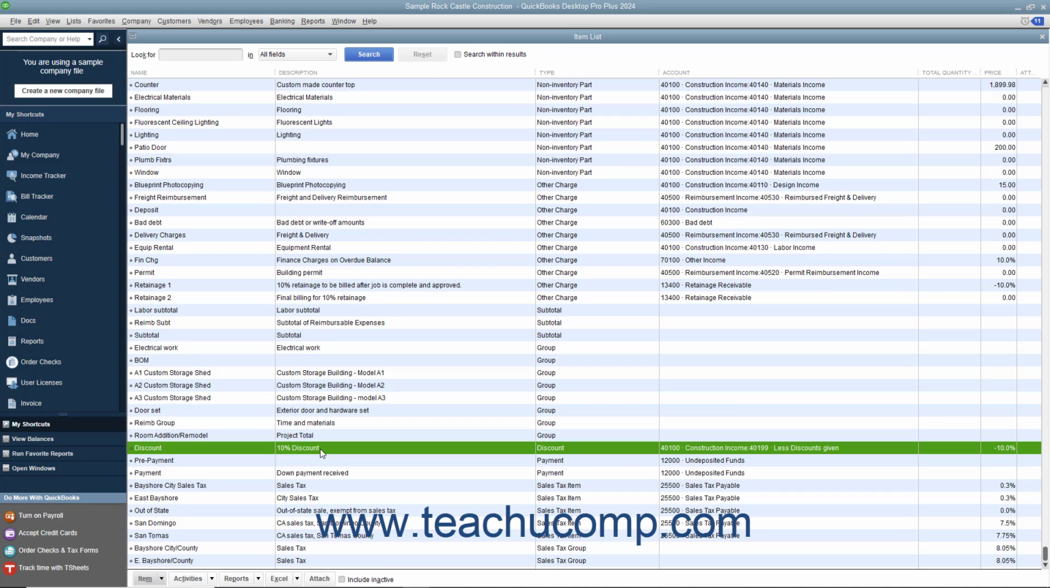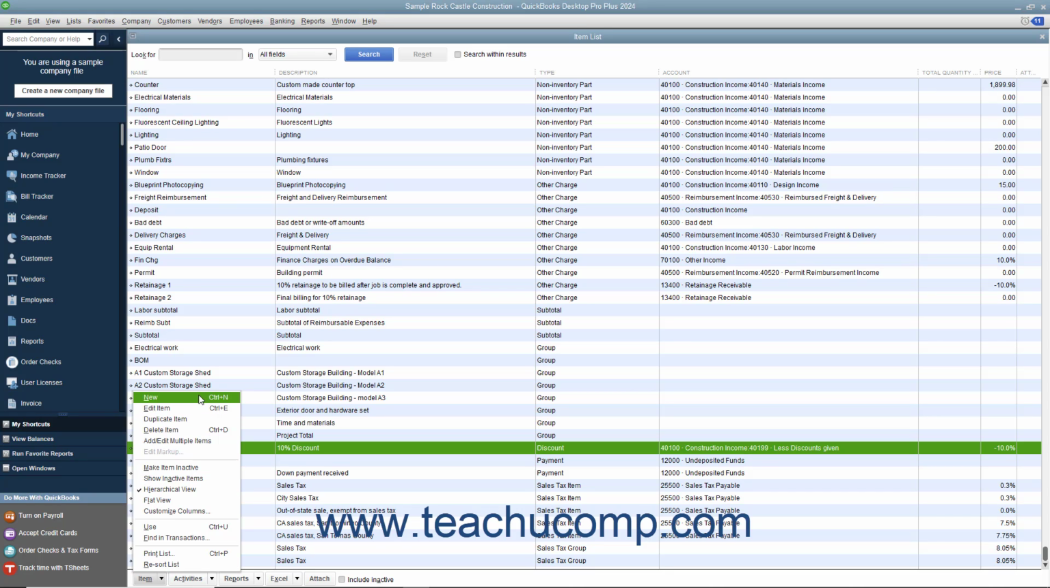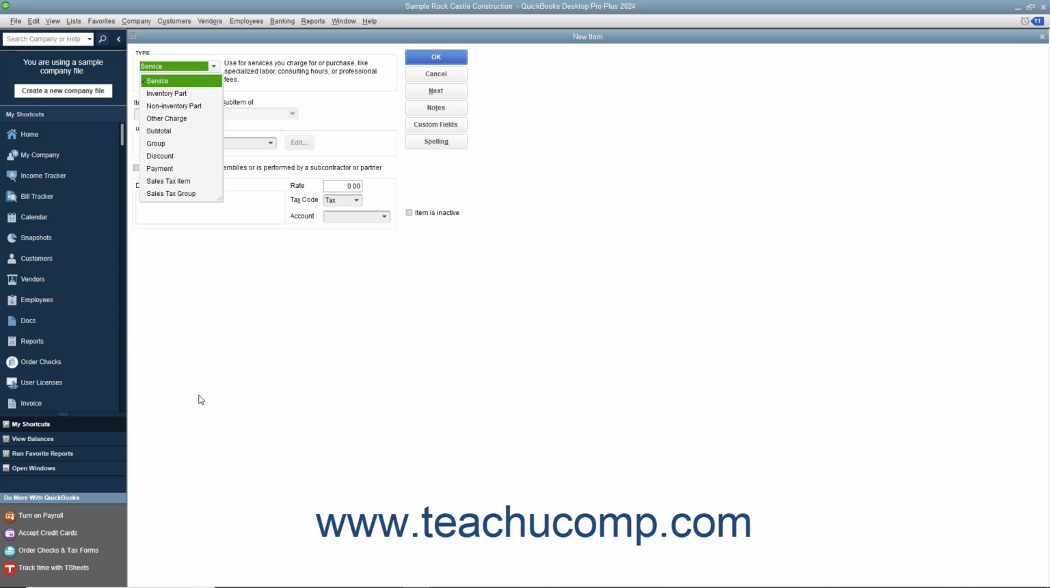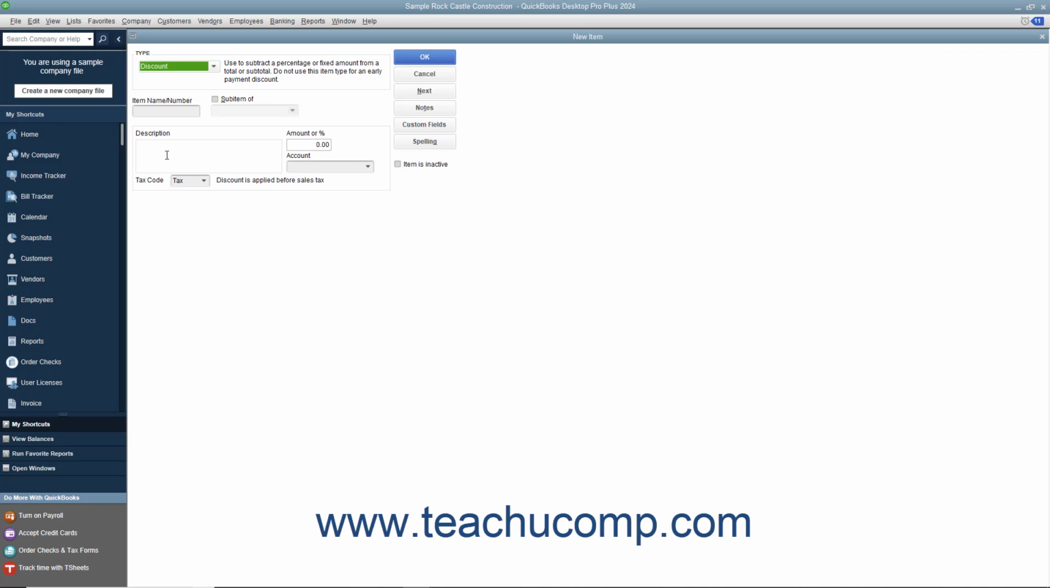To create a discount item, open the item list and then click the item button in the lower left corner of the list window. Select the New command from the pop-up menu to open a new item window. In the new item window, select Discount from the Type drop-down. Enter a name for the discount into the item name/number field.